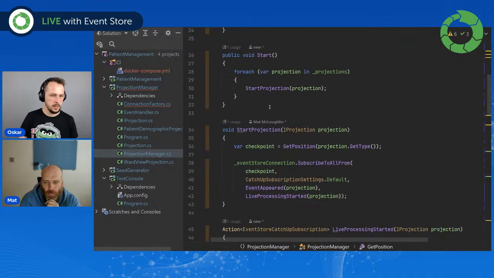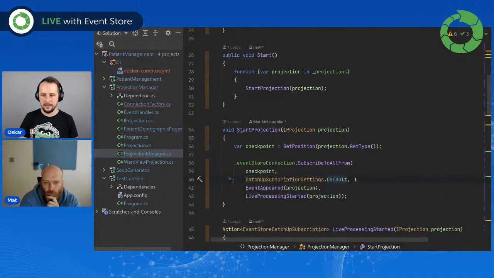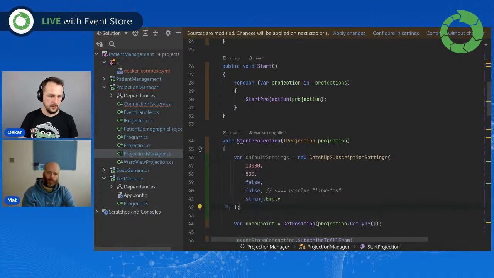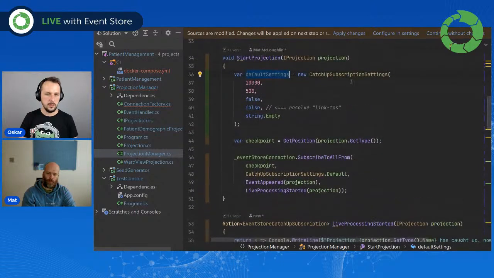Let's go to Projection Manager. And Projection Manager is also using default settings. In the TCP client, the default setting is to resolve link-tos, which is, in my opinion, one of the quirks that I'm not such a fan of in the TCP client, because typically you would expect, if you are subscribing to all, that you would like to get only regular events to reduce the traffic. And also, unfortunately, we don't have a nice builder like we have for connection settings, so we need to set up all of that.